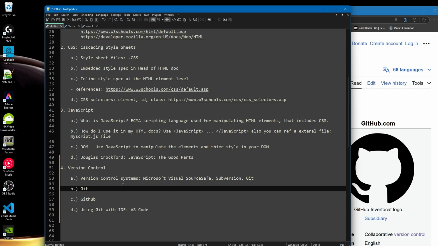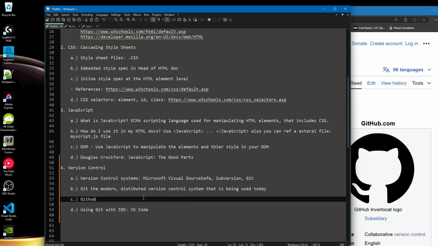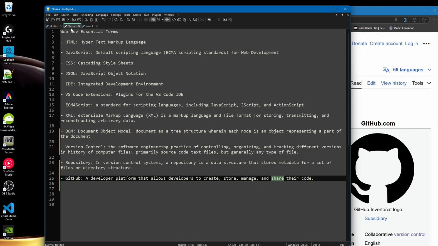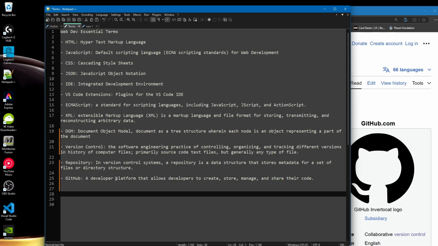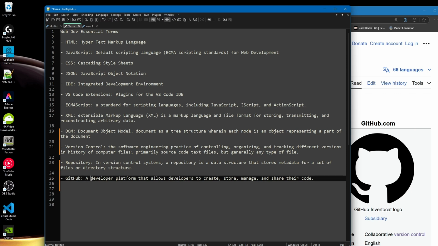And Git is essentially the modern distributed version control system that is being used today. GitHub, well, we just defined it in the terms over here, is essentially, I would say, probably one of the most popular developer platforms that allows you to do this stuff.